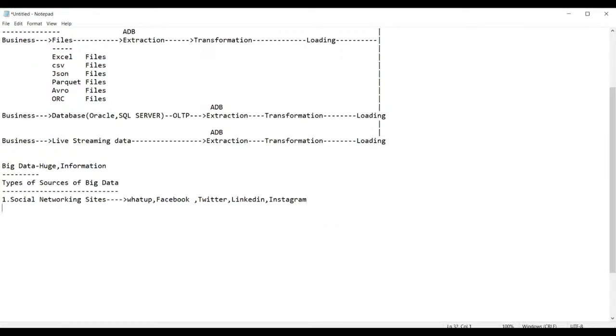Getting my point? Next, you have the second source. So what is the second source? We can say the second source is the banking application. Across the globe, banking applications are considered a major source of getting the big data.